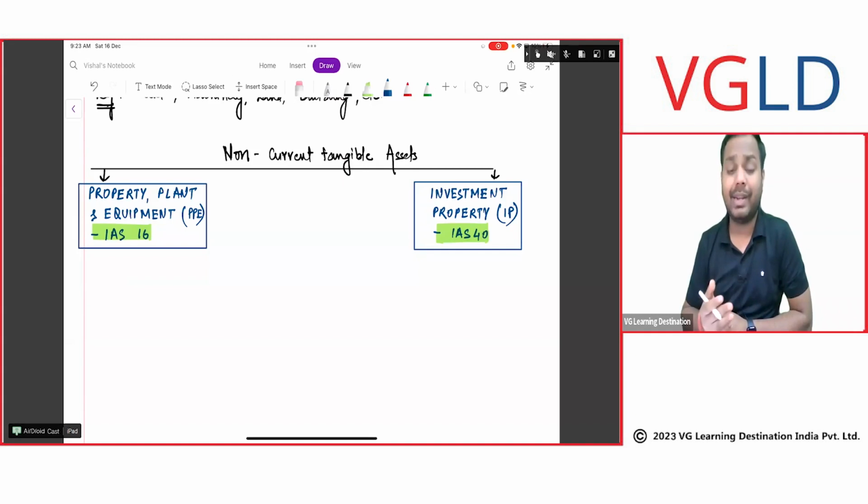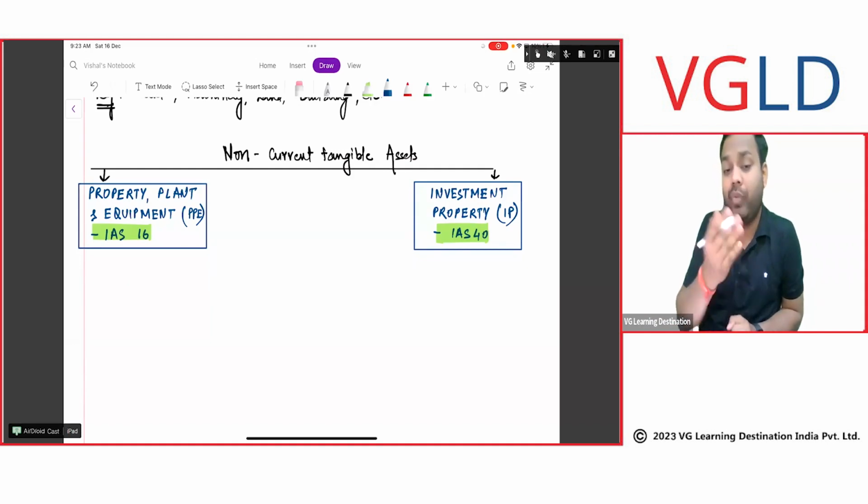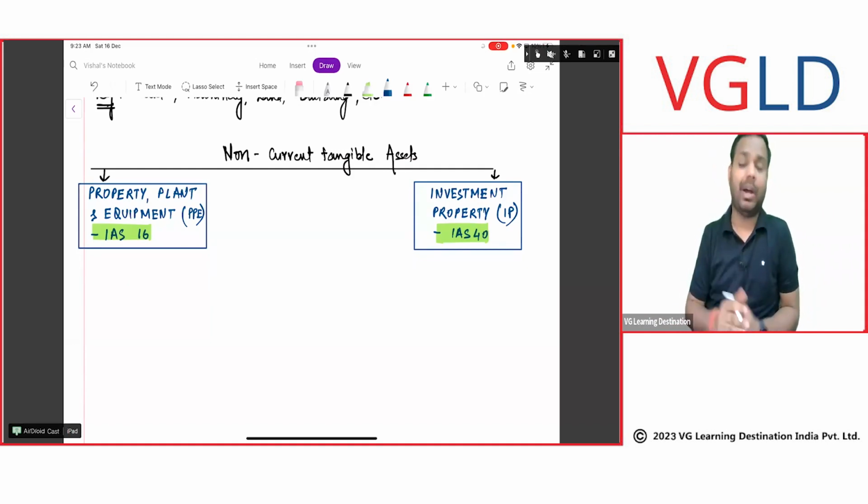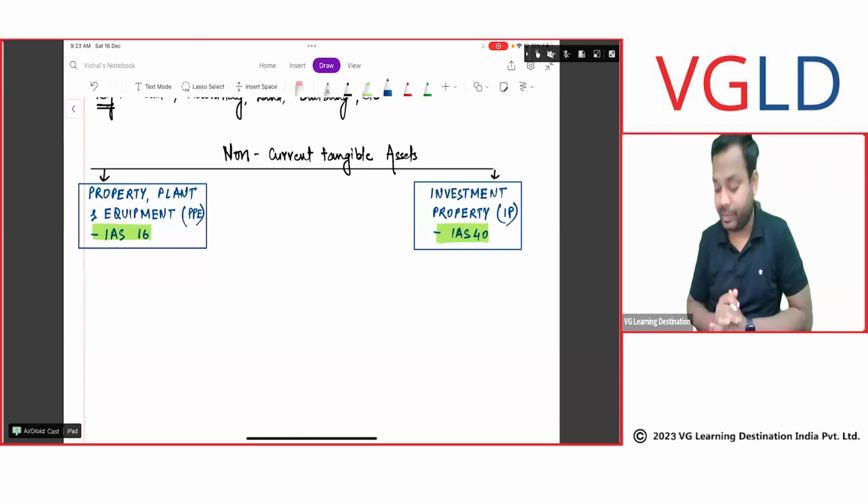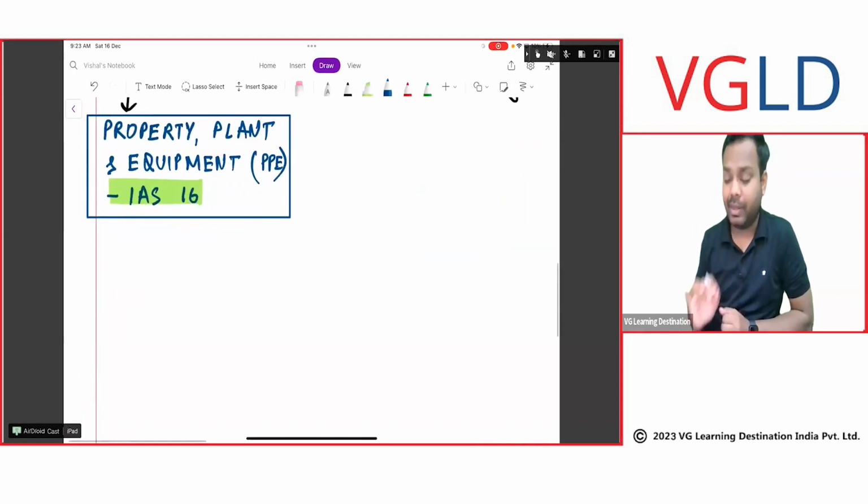So let us understand the meaning of each of them, PPE and IP. What I will be doing is writing the definition or the meaning of PPE first, and then I will write the definition of IP. And without me explaining, I believe you will understand it yourself. Otherwise, definitely I am available for you guys. First of all, I will write the definition here.